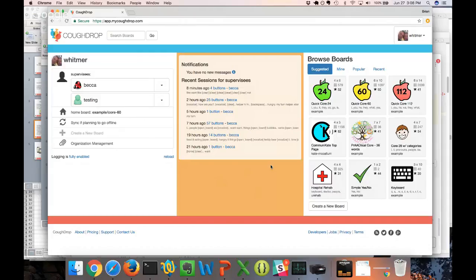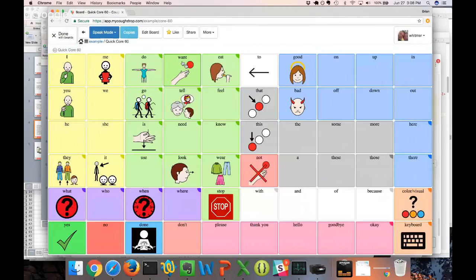And you can do it on CoughDrop. You can program on the device, and sometimes that's what you need to do, and so we try to make it as easy as we can. But at the end of the day, if you're doing some hardcore programming, it's going to be a lot easier and a lot faster to do it on a computer than it is going to be to do it on a tablet. So if you have a board that you're working with, you just come in and you hit edit, and then you can make changes to the board.